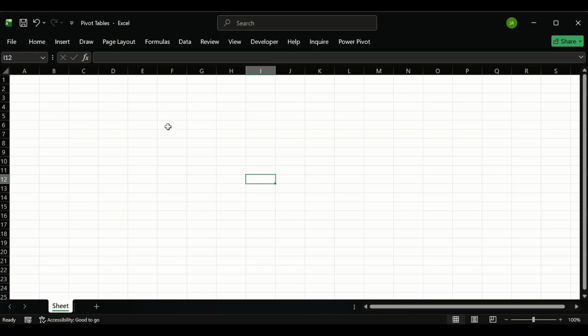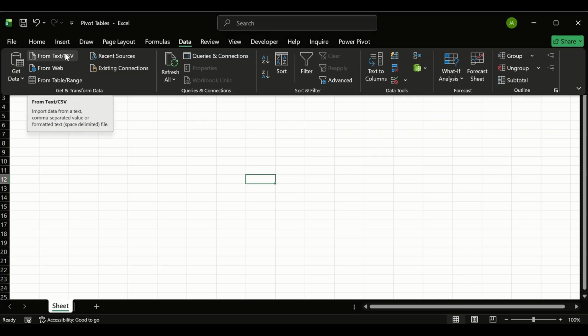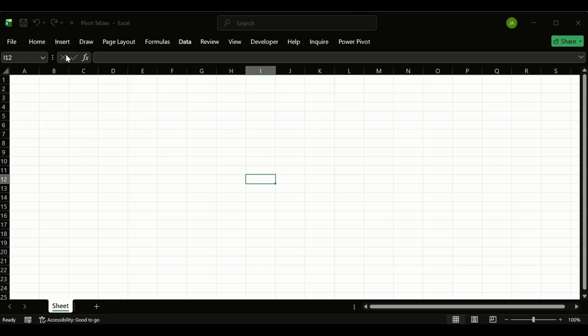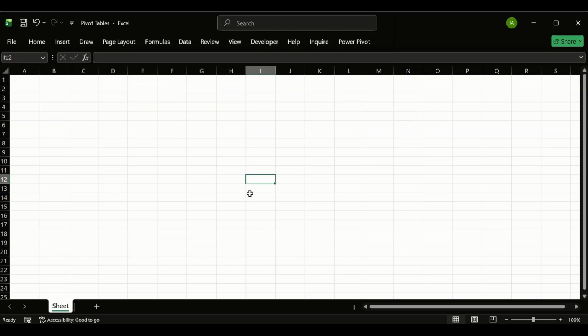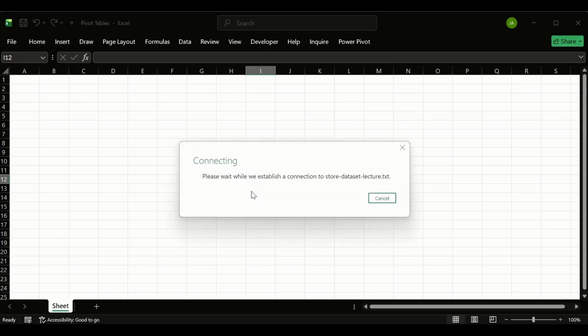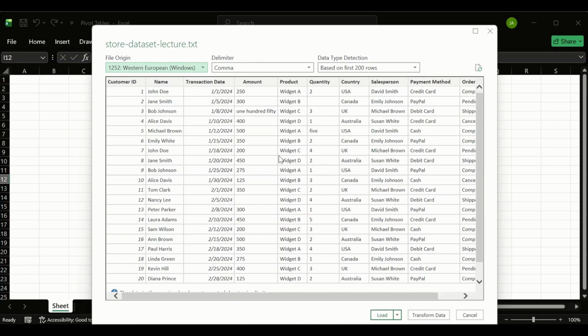Okay, so I'll bring in the data so we can practice with that. Of course, I'll leave a link in the description below for you to download the data set. Click this, bring in this guy, click on import. All right. Okay, so I'll just load.